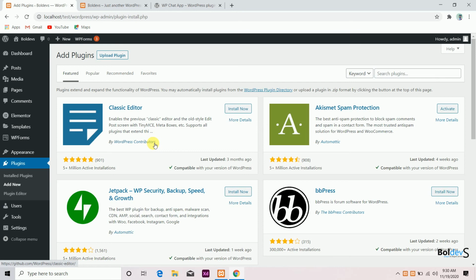So guys, I'm going to install another plugin called Classic Editor. It will be more useful and user friendly for creating blog posts. Let me show you. Okay, so I'm going to install this plugin too. So now we have installed three plugins.